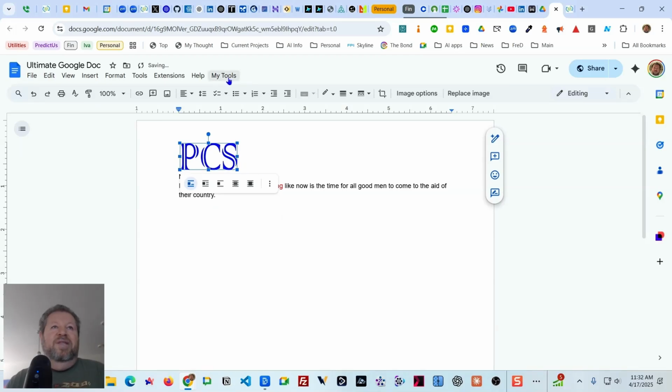But the idea is you can not only put content in your document, but also automatically size it to a certain size if you want, so you don't have to do it manually.